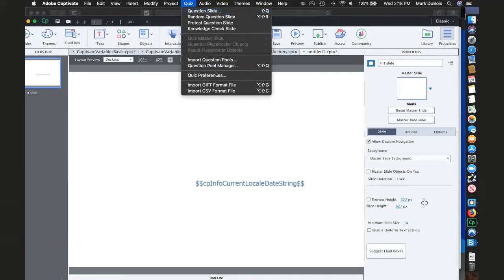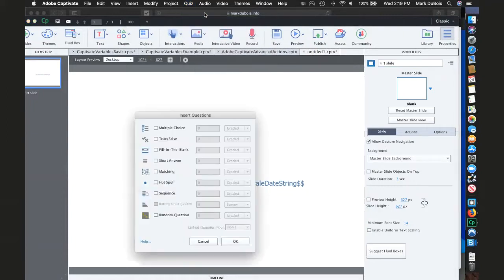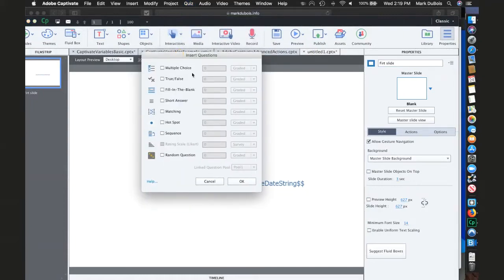And you can also import question. You can make a pool. You can have random questions. Do all sorts of things. But for our purposes, we'll just choose a question slide. And these are the choices. I know you can't see it that well, but you might want to zoom in. Multiple choice, true, false. Yeah, I never use those. Fill in the blank, short answer, matching, hotspot, sequence, and random question. You can also do a survey. That's grayed out because I said it's a question, but you can ask for that.